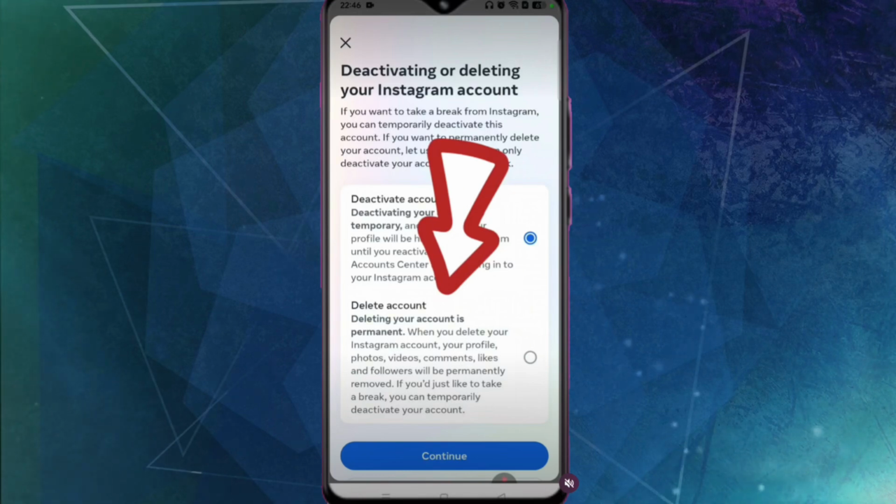In this video, I will show you how to deactivate and delete Instagram account in detailed steps. So, let's start the video.